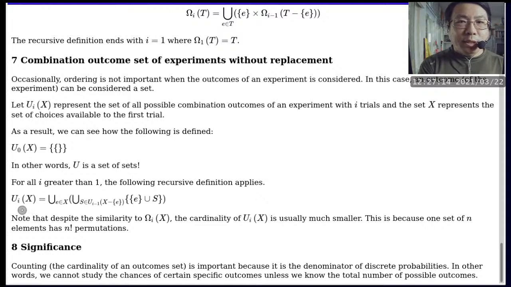So the recursive way looks really confusing because I'm using the big U notation, which is a union of a series of items. So I'm using that notation that makes it a little bit harder to read. So the U_i of X is asking, what is the outcome set of picking i things out of the set of X? And in this case, ordering is not important.